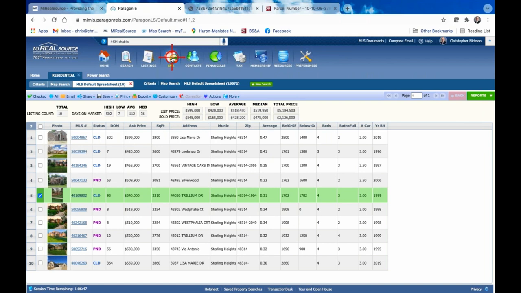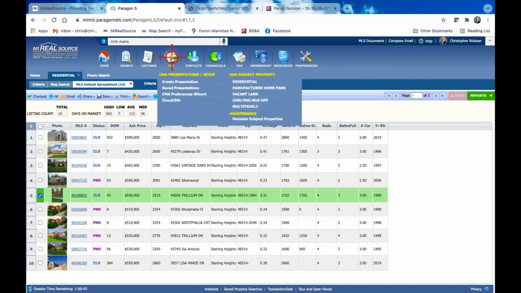This tab up here that says CMA in your main header bar on your RealSource homepage, you don't want to use either of these 2 presentations, because it's the MiRealSource presentations. They're not as powerful as Cloud CMA.